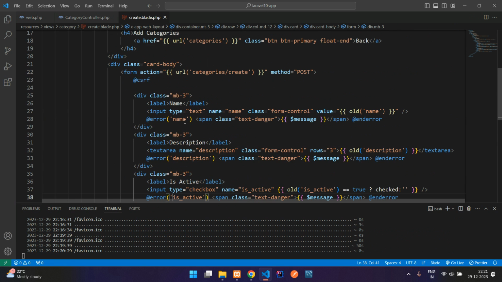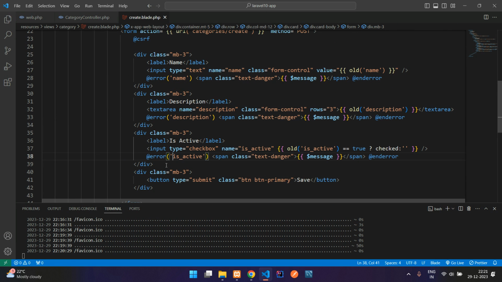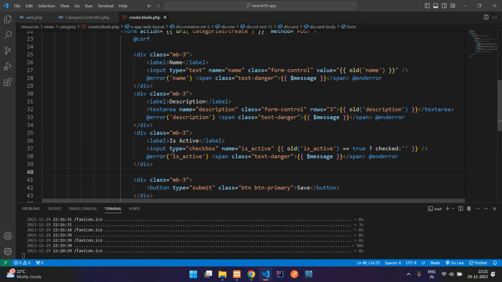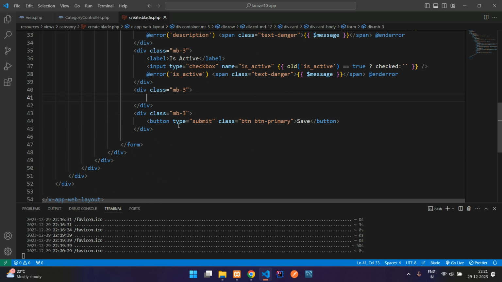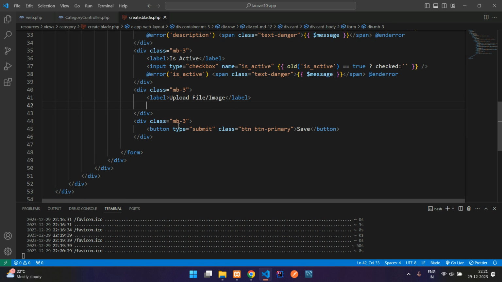Perfect. So we have reached here guys, and let me add one input field of type file. Add one extra column. Let's add a label and write here upload file/image. Create an input, and its type is going to be file. I want to upload this file as an image, so I will keep the input name attribute value as image. And let's design this input using the form-control class of Bootstrap.